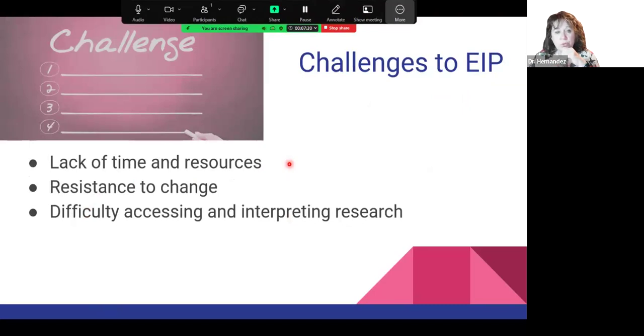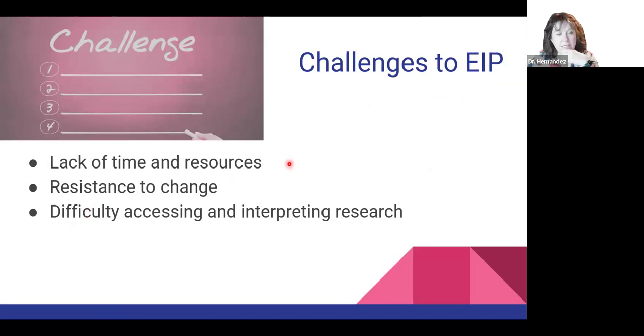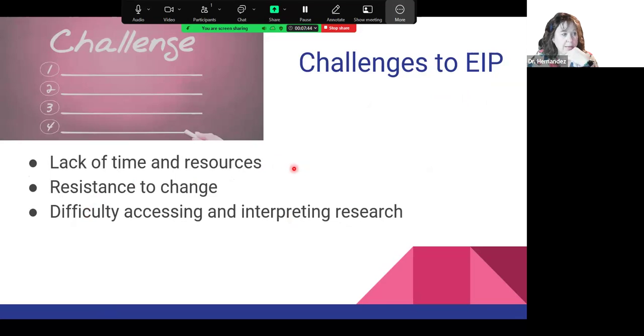Some of the challenges, though, to the EIP is there's really a lack of time and resources. So school social workers often have very limited time and resources, which can make it difficult to find, review, and implement research evidence in their practice. I'll be quite honest, most of the research I do is done on my time, nights and weekends, after school, before school, that kind of thing, because there's just no time during the school day, although I try to make time, or during my lunch.